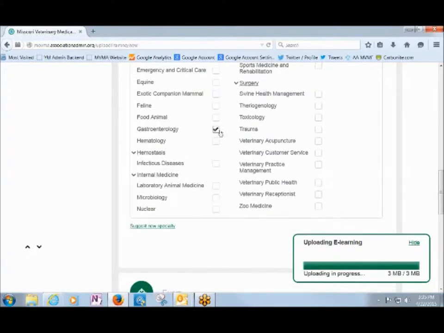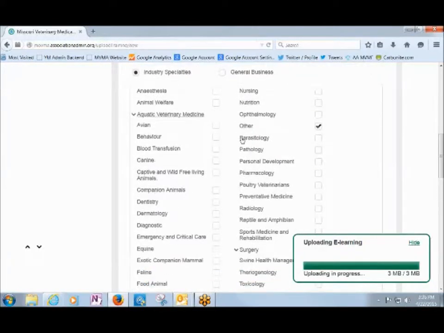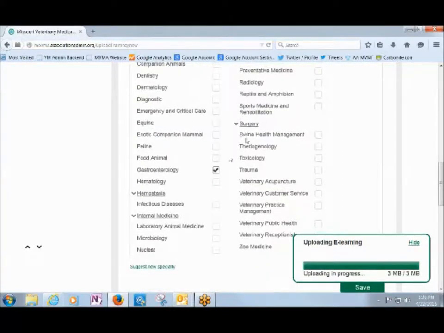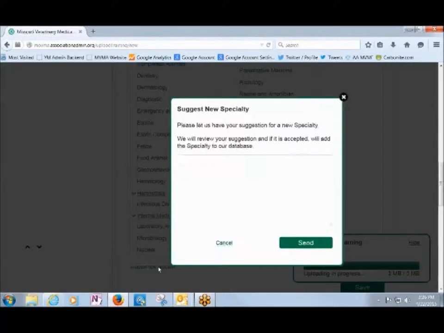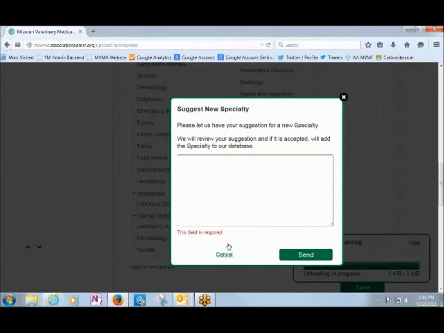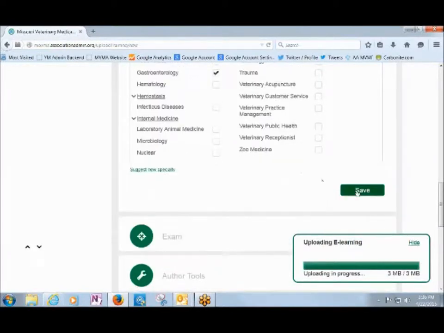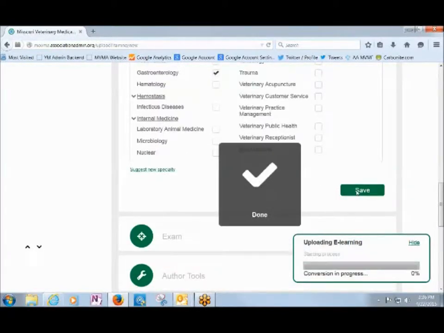And after you're done, you can actually click more than one, so if it falls into multiple ones, then you can click multiple ones. And also you can suggest a new specialty if you'd like, by clicking suggest new specialty and then typing in your response there and send. We're just going to go ahead and keep other for today. Okay? And then go ahead and click save.